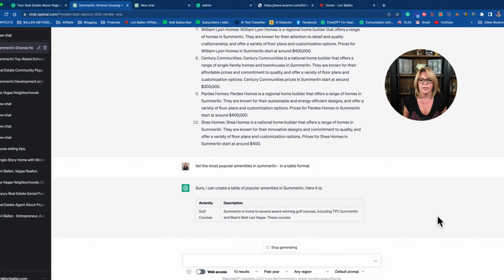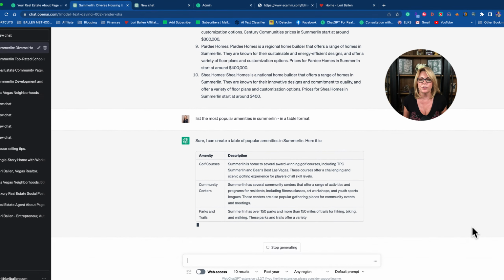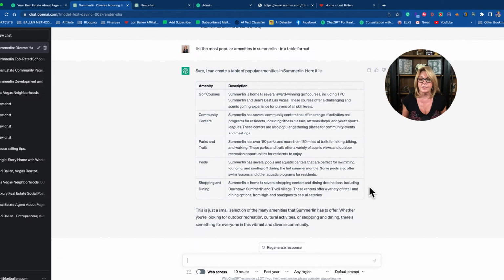It's going to change everything. So now it puts it all in a table. That table can be copied over to a spreadsheet. Okay, golf courses. Now that just inspired me.